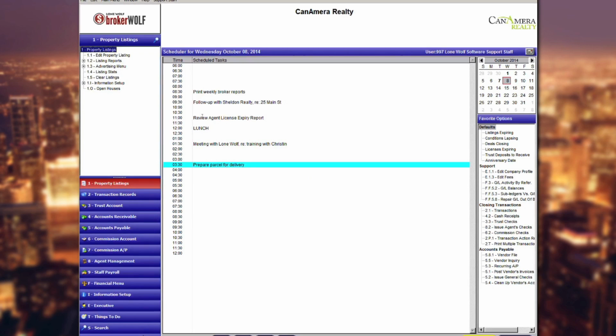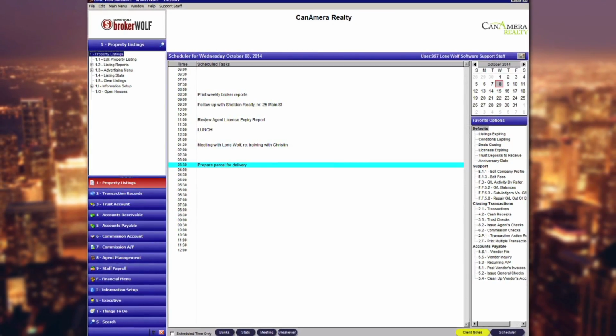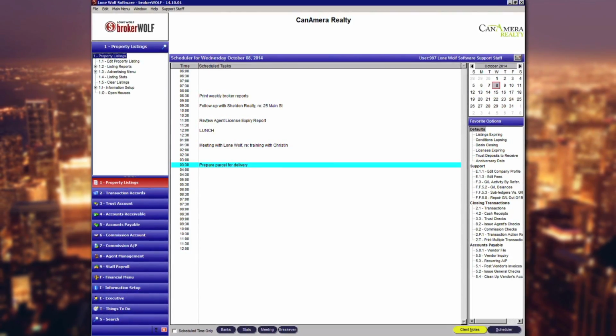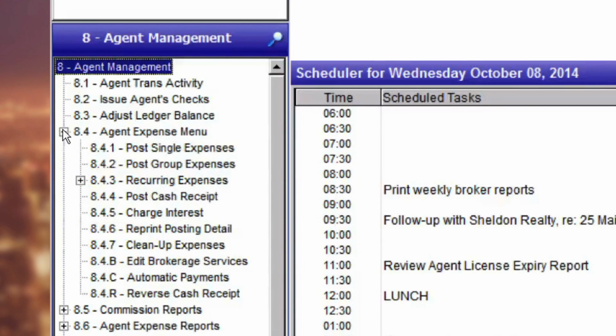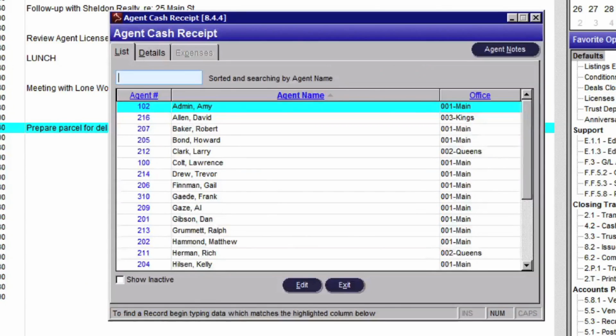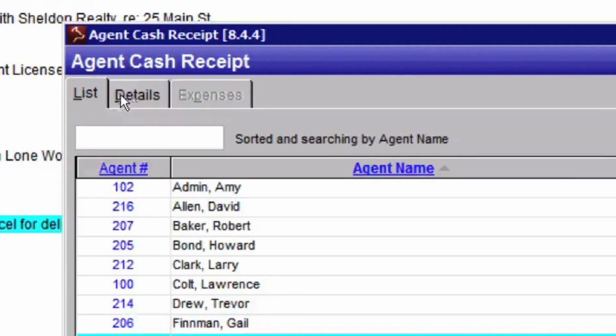The last step after printing your expense statements is processing the agent's payment. This can be a payment by check, cash, or credit card. So head over to 844, Post Cash Receipt. Select the agent from the list and click on Edit, or click directly on the Details tab.